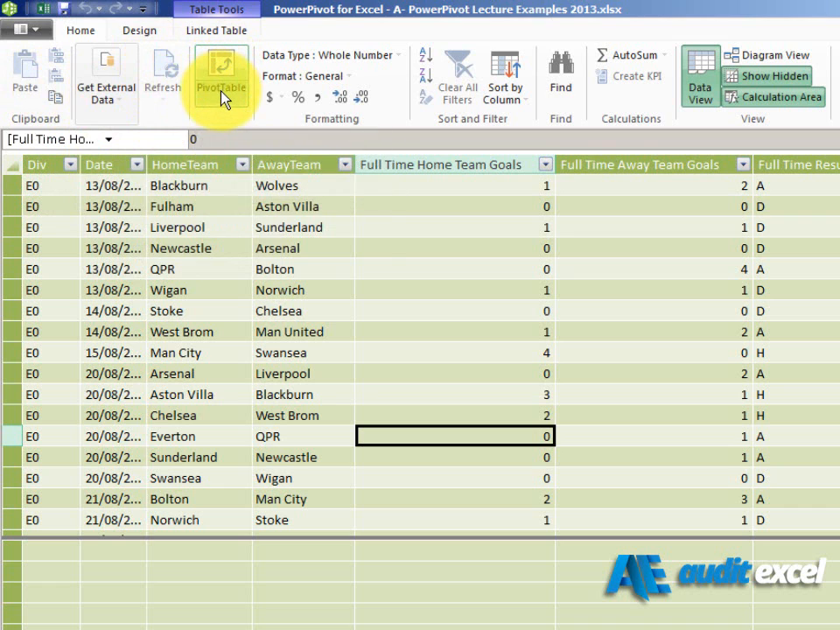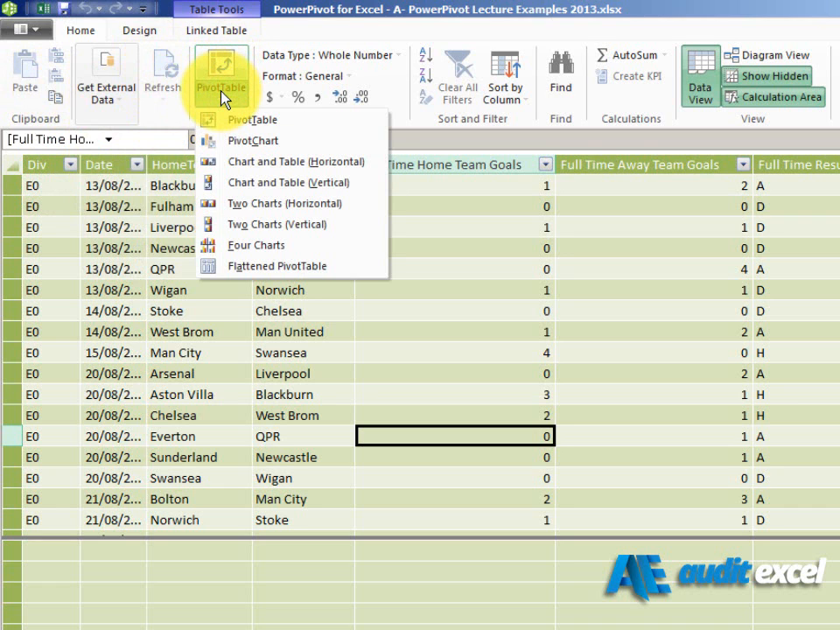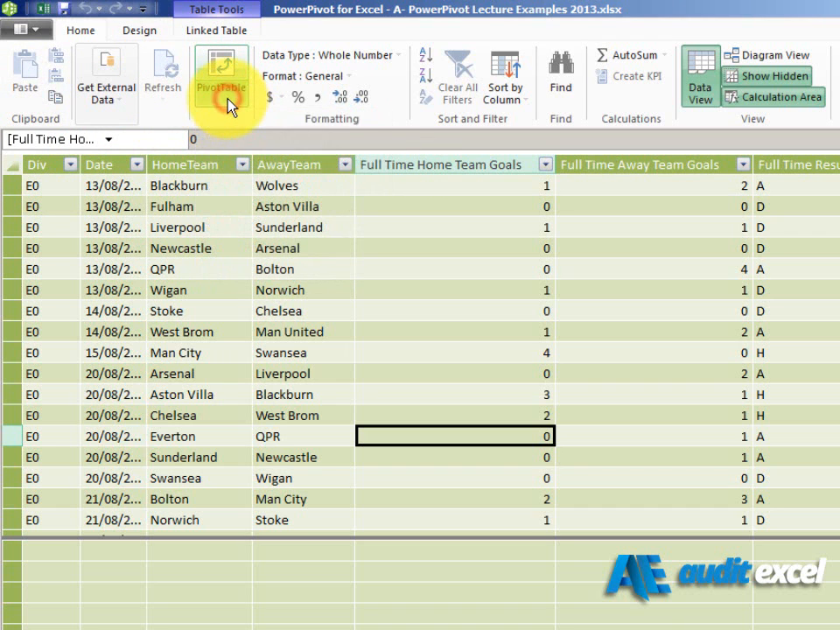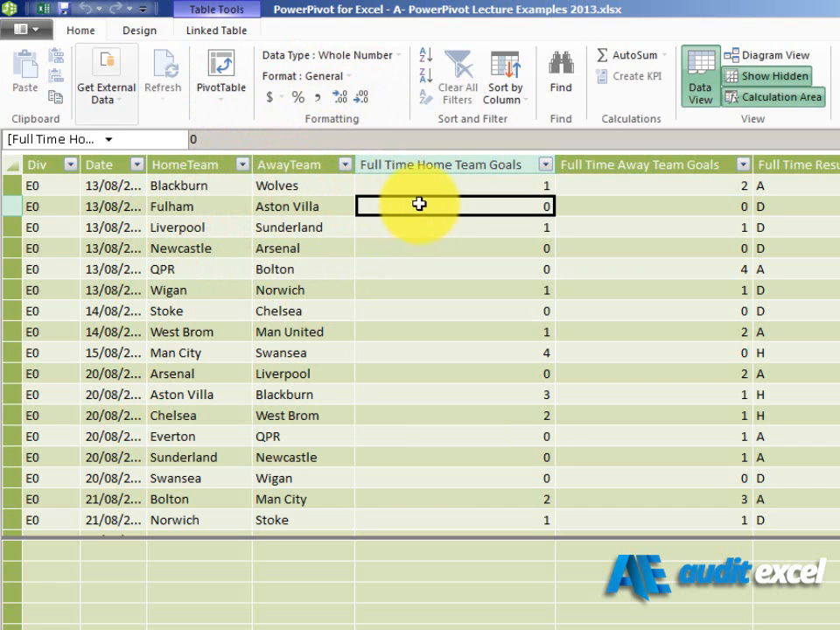There's a very important button here which allows you to take the PowerPivot information and turn it into a pivot table, pivot chart, etc. in your Excel file. You can control the formatting of the PowerPivot data, keeping in mind that if you click on one cell and change the format, the entire column's format will change.